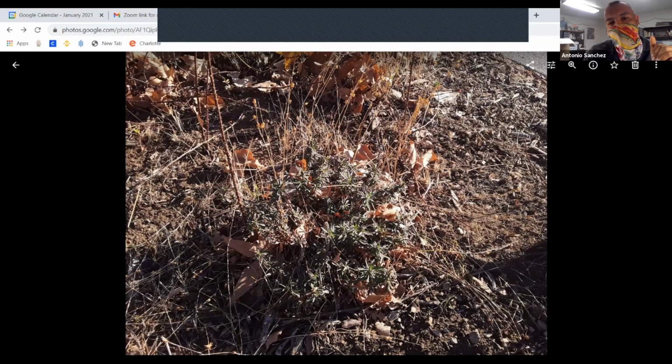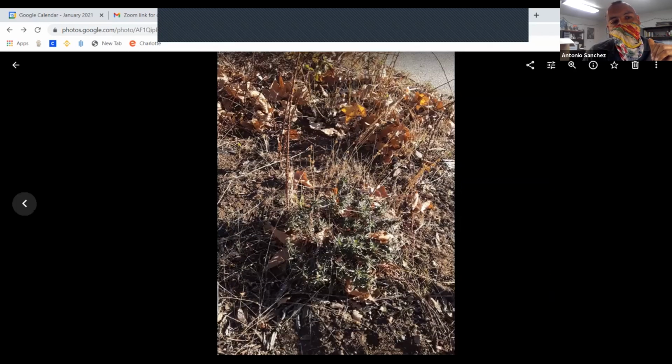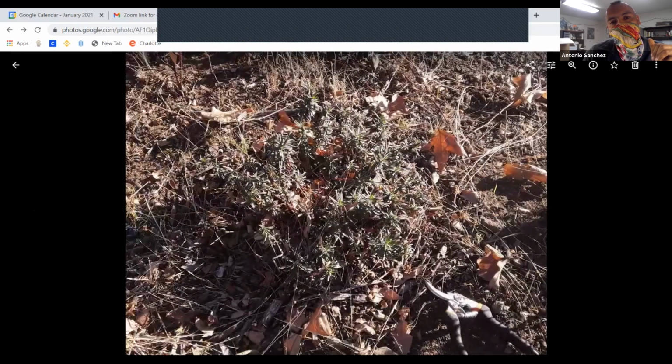Here's half of them removed. That's very easy. I'm not cutting into the plant. I'm just cutting the dead wood. And I'm gonna finish up cutting the dead wood, and this is what it looks like when we're done.